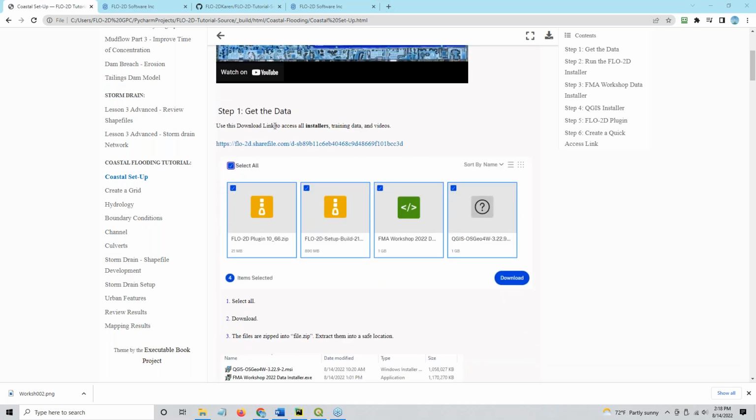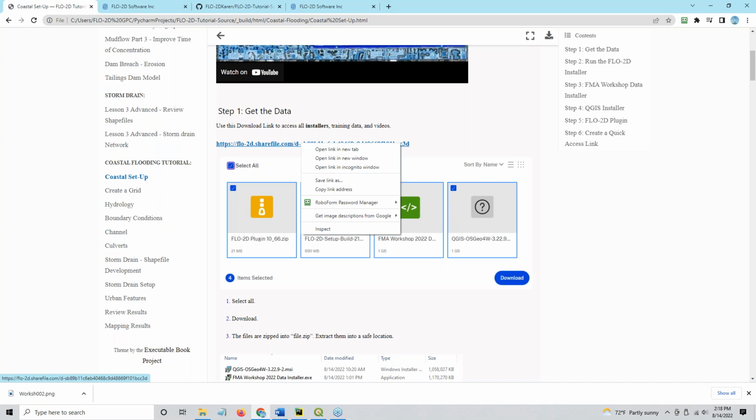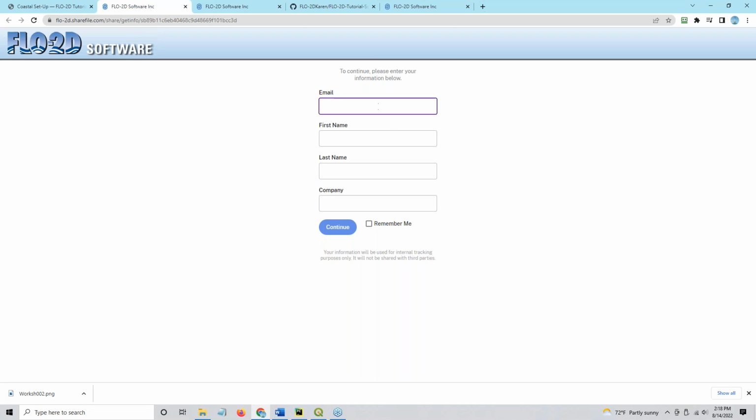So step one will be to get the data, get the installers. You'll just need all 4 of these and an activator. So if you click on this link, it'll take you to a share file where you'll need to add your name and information because I'm trying to keep bots out of here.